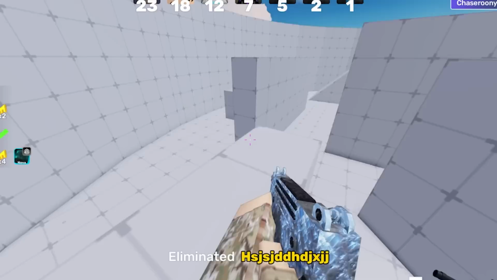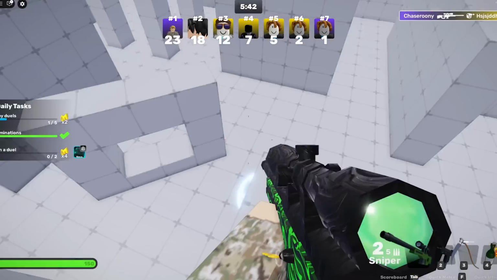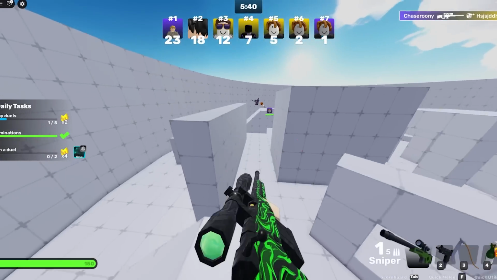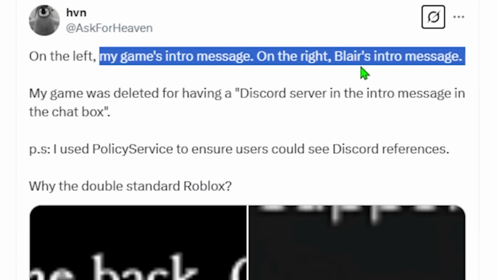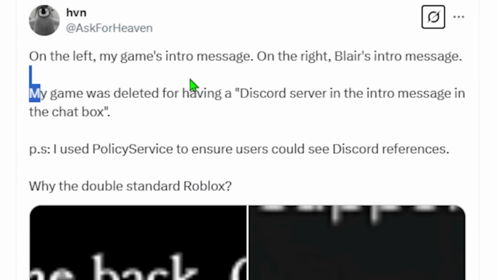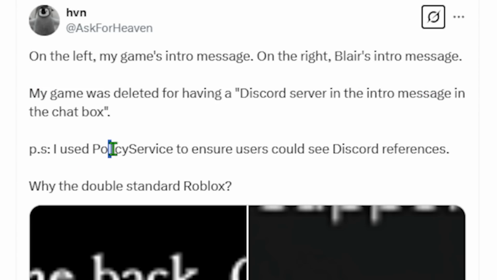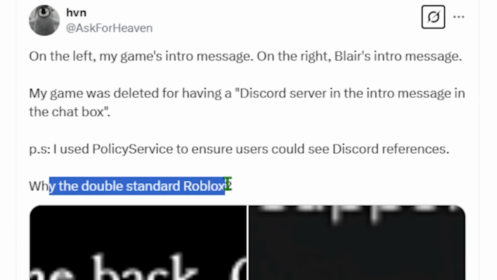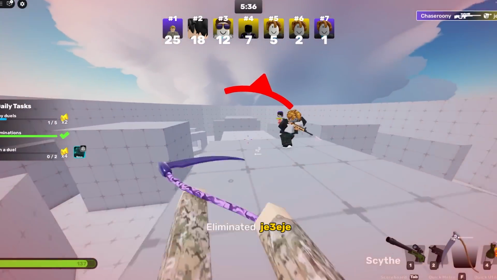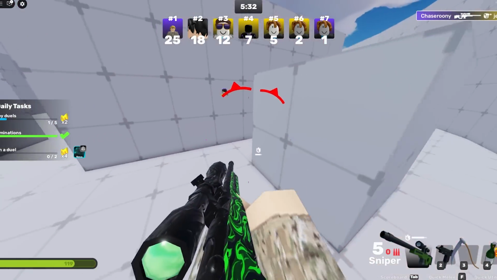We have the first story to talk about, which is just an interesting game being deleted type of situation, because it's kind of weird. All right, so basically, I saw this tweet on my front page that says this: my game's intro message. On the right, Blair's intro message. My game was deleted for having a Discord server in the intro message in the chat box. P.S. I used policy service to ensure users could see Discord references. Why the double standard Roblox? With 2 screenshots showing off that this person's game used to have a Discord link whenever you joined it, and then another Roblox game that also kind of does the same thing.